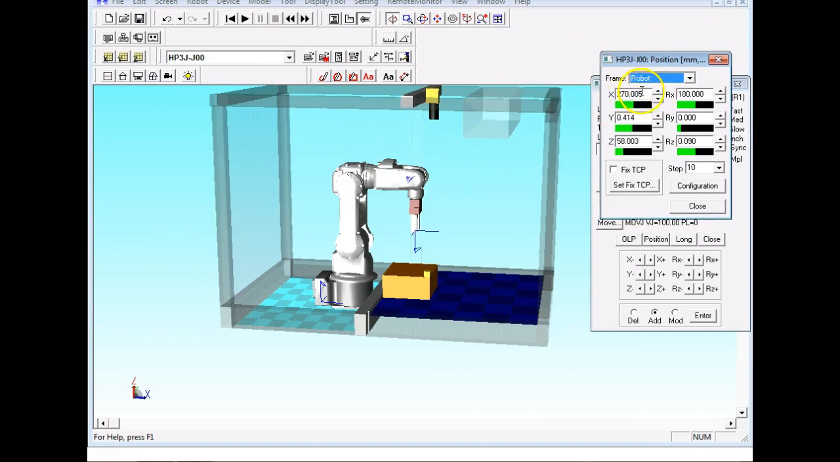So this means I moved X to 207.005 millimeters. Right now I'm sitting at 0.041, or 414 microns. Here it's 58.003 millimeters. So that's XYZ.